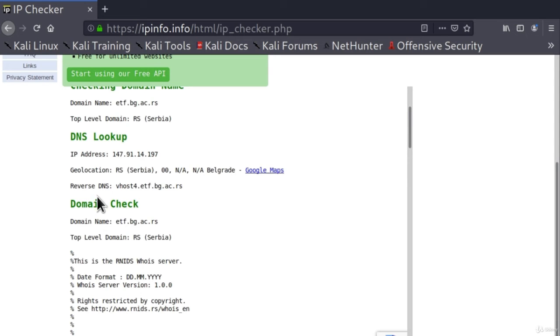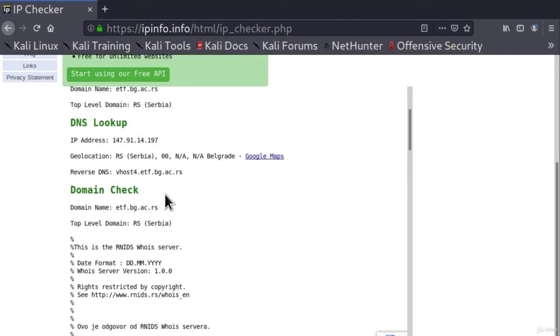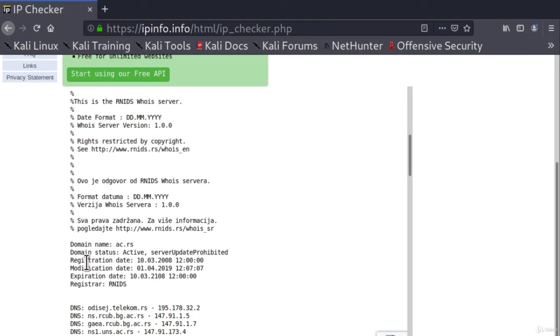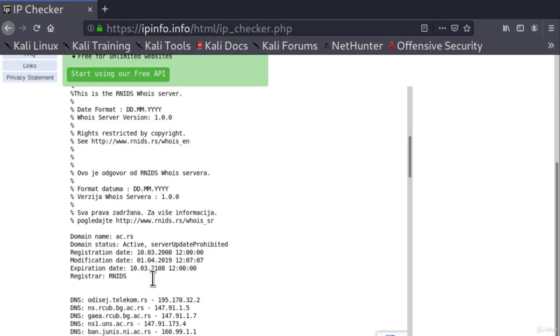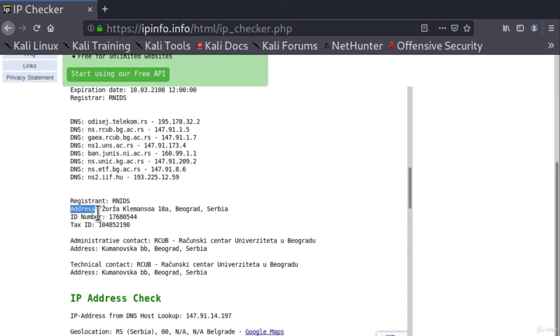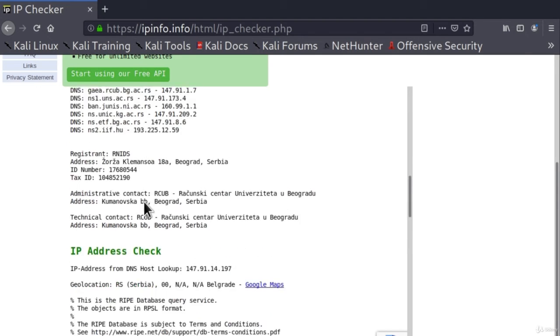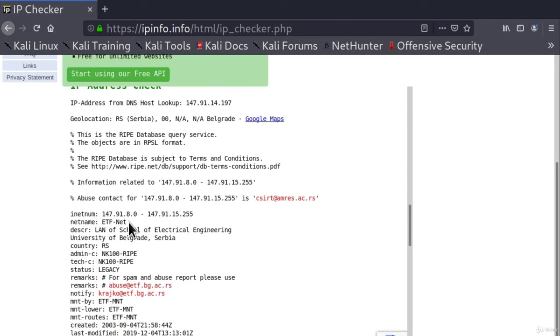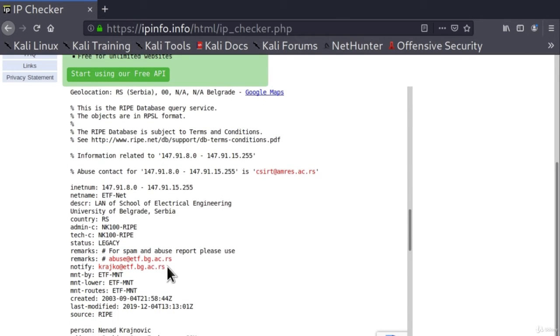Down here we get even more information such as reverse DNS. Here we get information about registration date, modification date, expiration date. Down here we get some of the DNS servers, and here we get its physical address. So this is the exact location to where this server is located. Now this is just the same result, I believe. Down here we also get some email addresses, as we can notice right here.